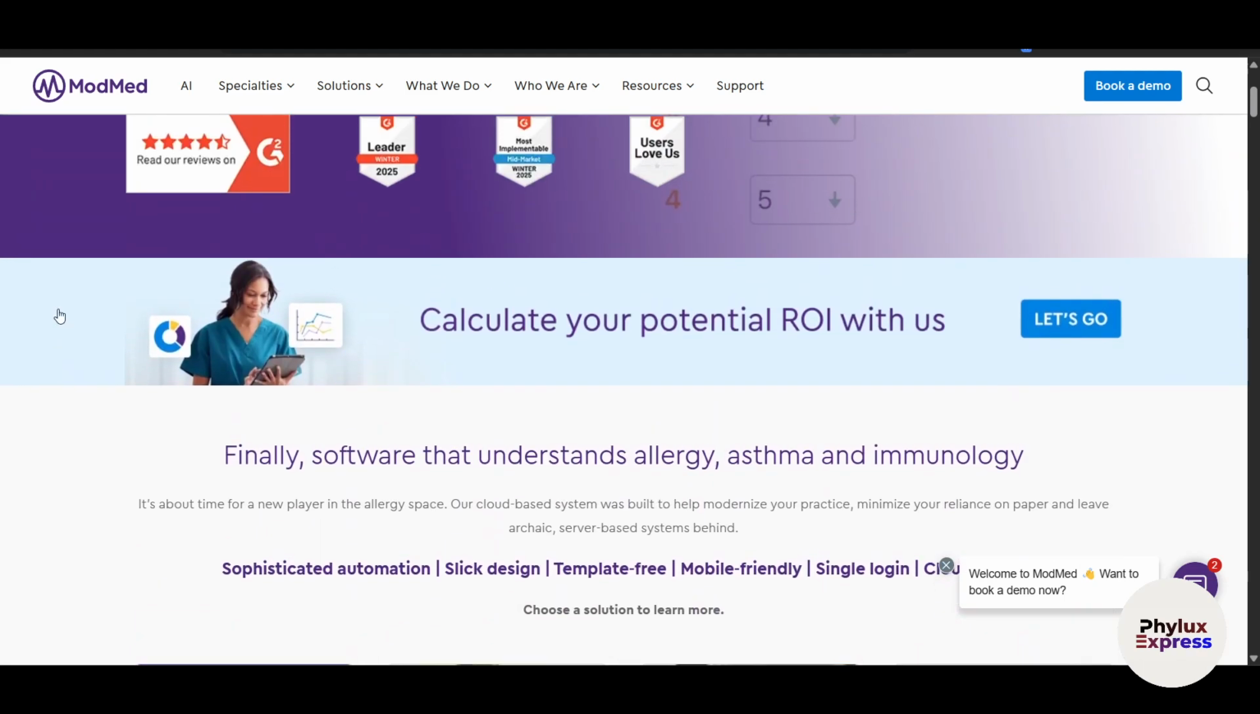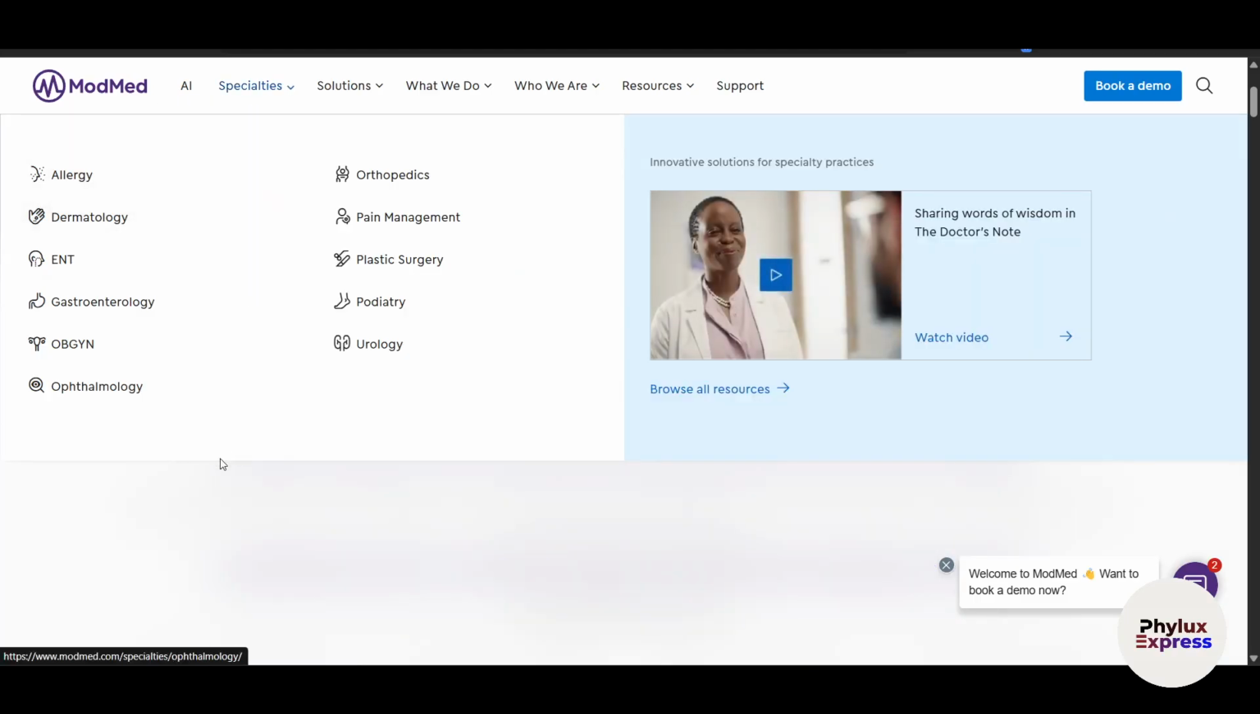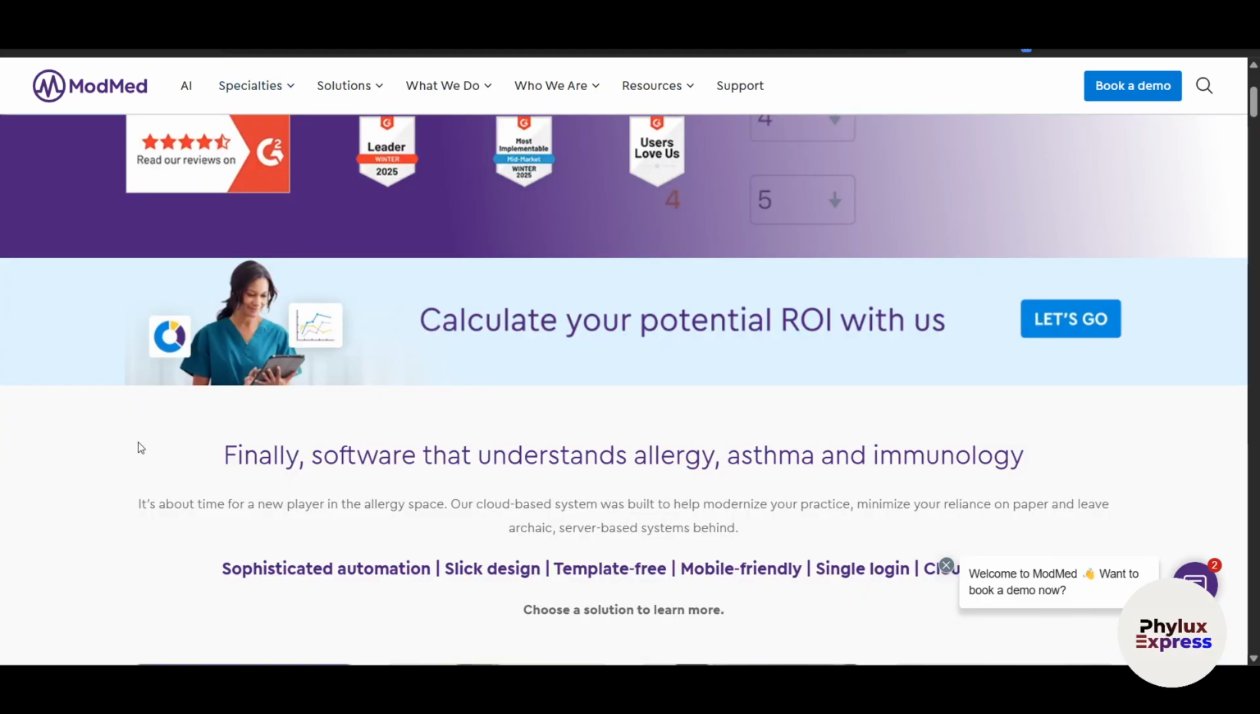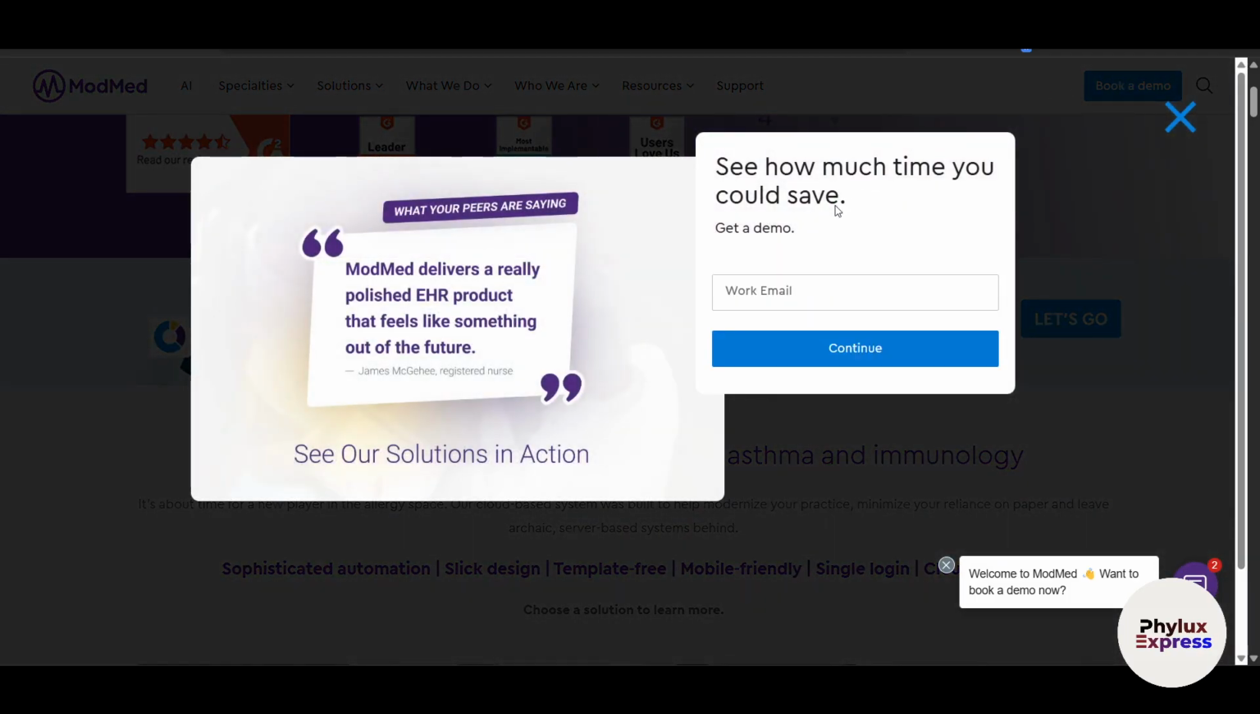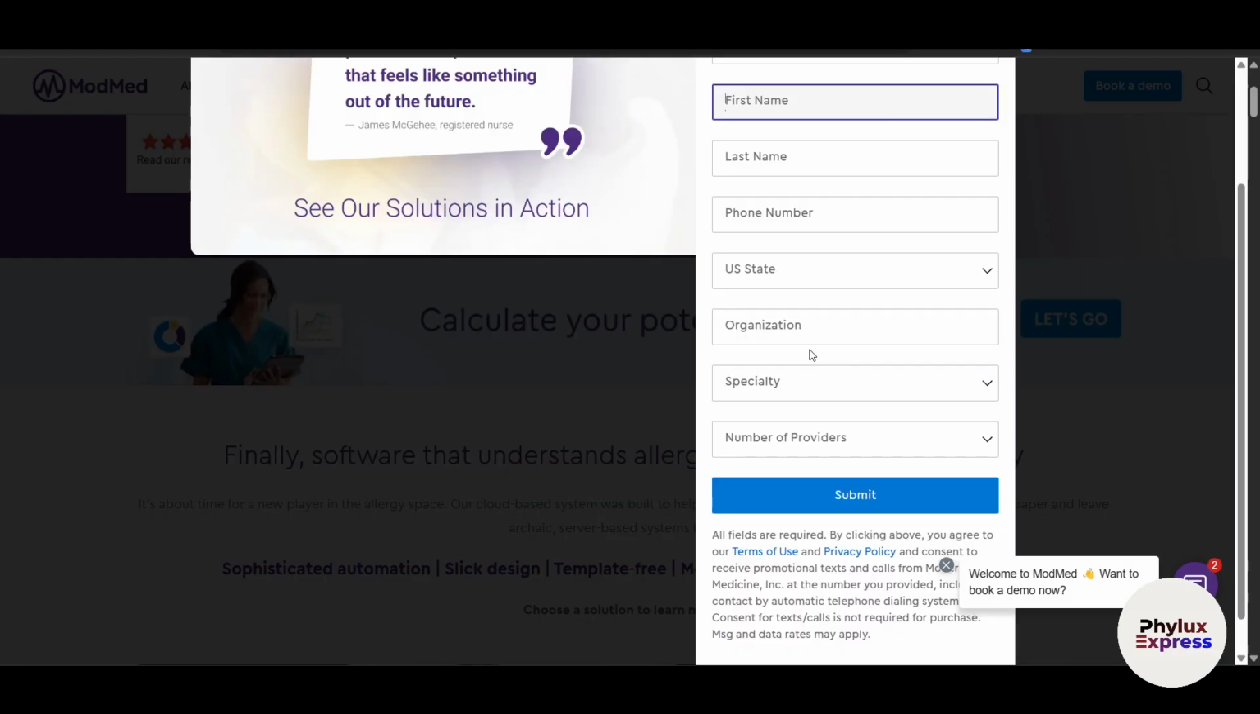So to get started with ModMed, you have to come to modmed.com, which we are on right now, and you have to request a demo. On the top right corner, you can see there's a demo option. You just paste your work email and click on continue. Once you enter the email, you will get some more fields to fill: your first name, last name, mobile phone number, state, and organization. Once you fill in all this information, click on submit.